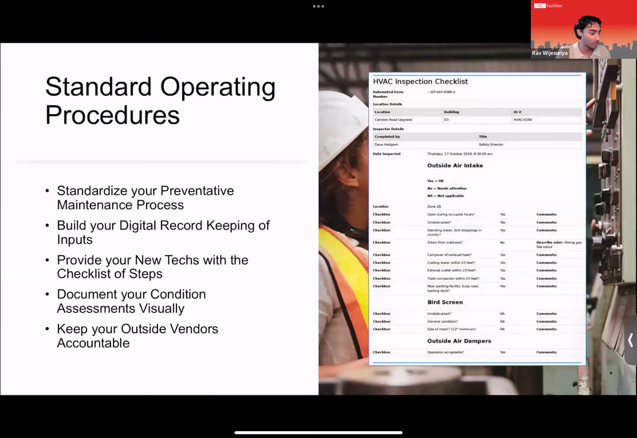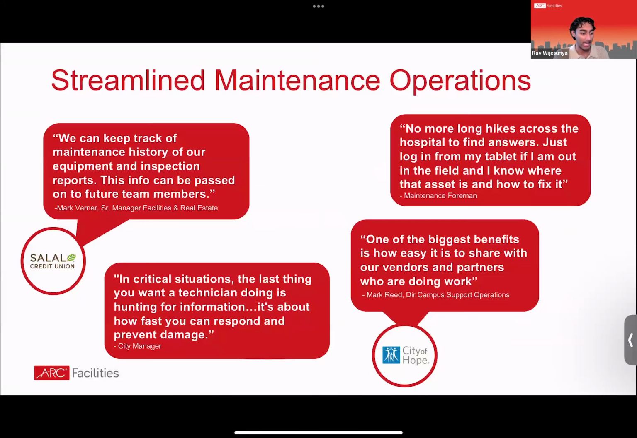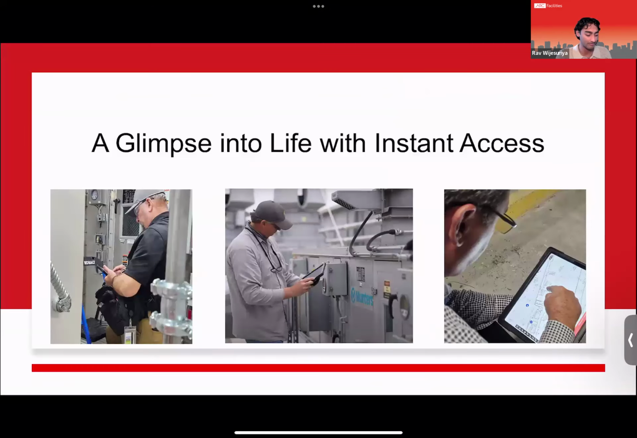Sorry, I may have glitched out a little bit on the presentation. This was the example of the PDF form. And here are some examples of the quotes that we had seen coming out from different people in the field. Sorry about that, folks. My iPad was a little bit glitchy there.